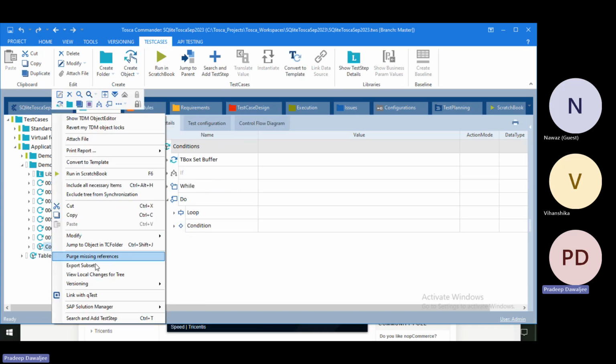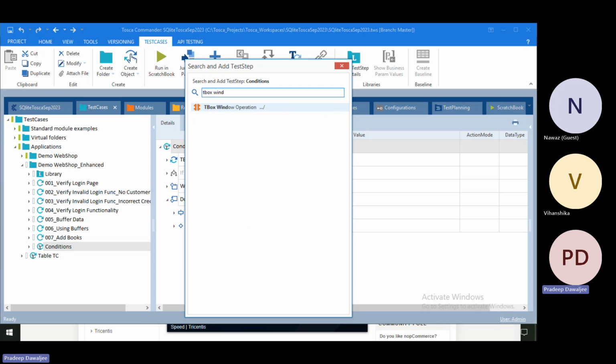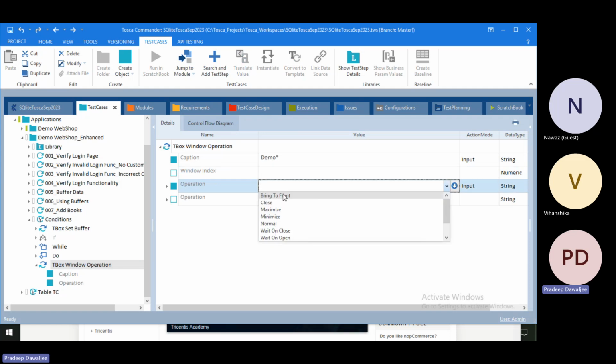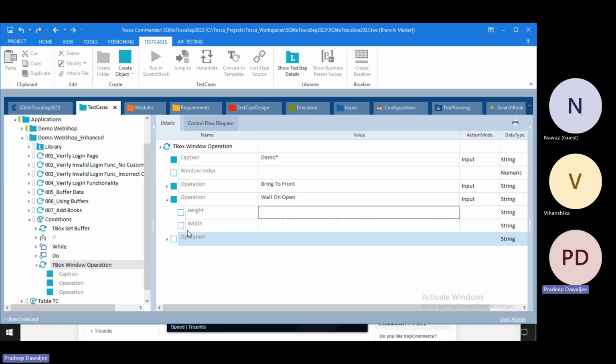So in the test case, what we have to do is call the TBox Window operation. And in here, the caption of our page, I know it starts with demo. If you have the exact one, give the exact one, else give some partial thing. And then here, we can bring to front, and we can also say wait on till open.